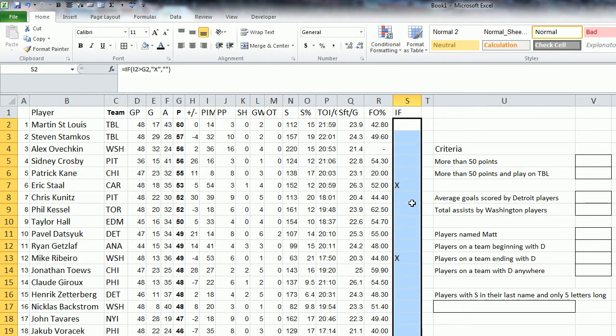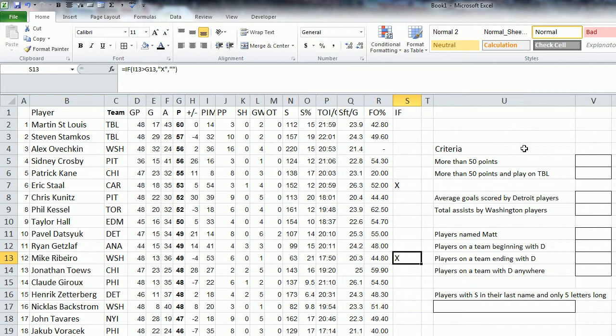Now if I copy this all the way down, it's going to show me which players had more penalty minutes than points. And for those, an X shows up. And that's how an if function works. You can assign whatever values you want. I just used an X here and a blank, but it can be whatever you want.